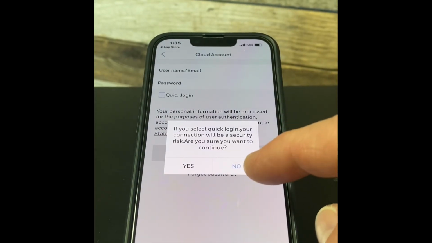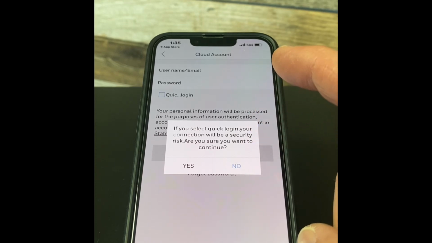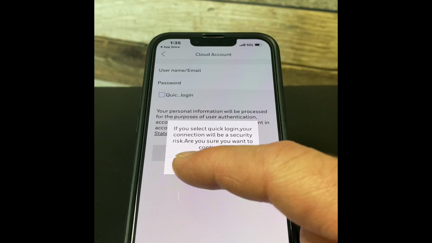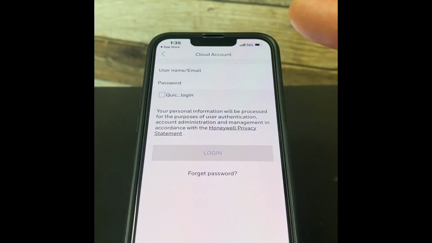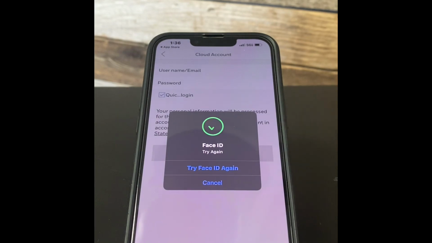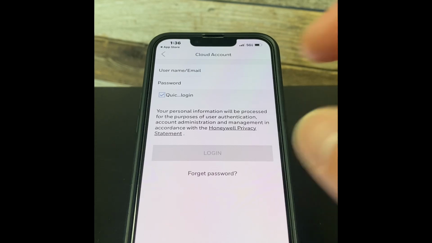If you select Quick Login, you don't have to have dual authentication, which is fine for this because there are other passwords that you're going to use to make it safe to log in. Do you want to continue? Say yes, and this will allow you to not have to have the dual authentication and an authenticator installed, which makes it quicker.